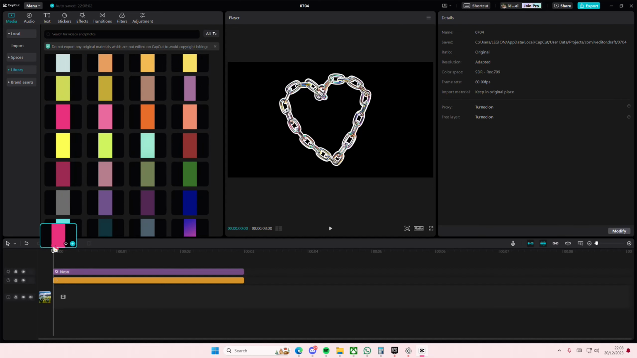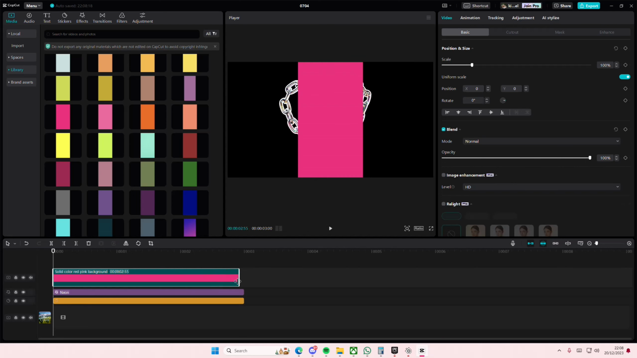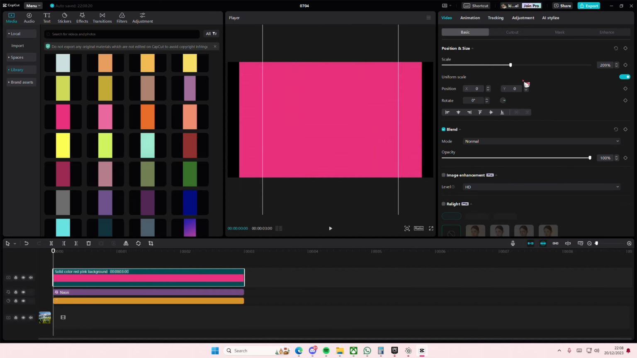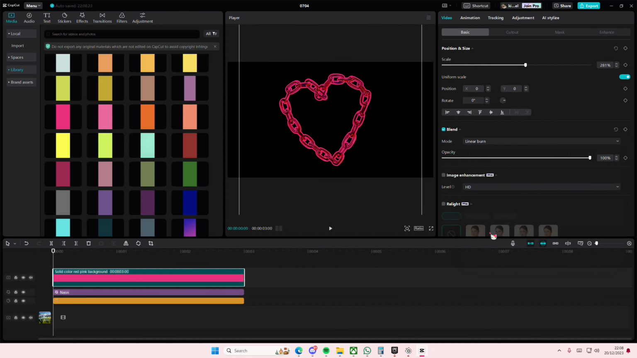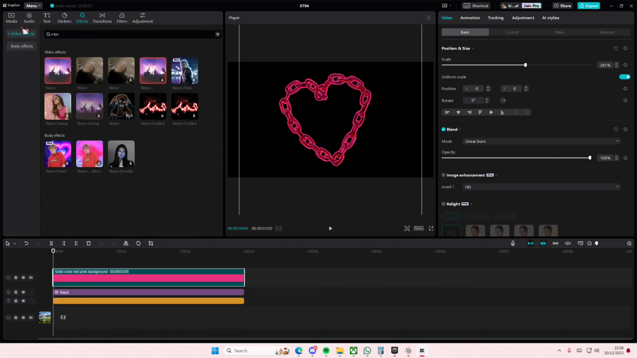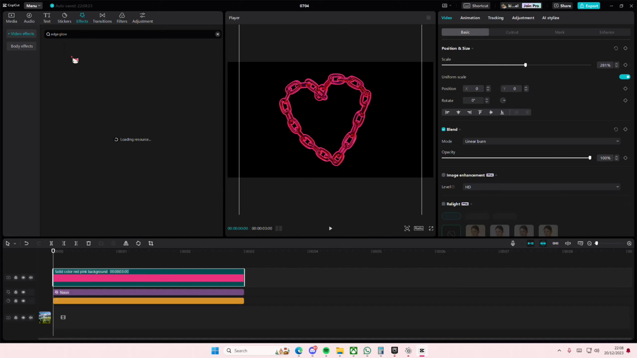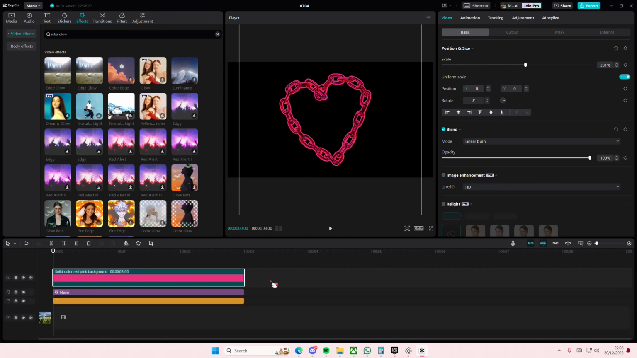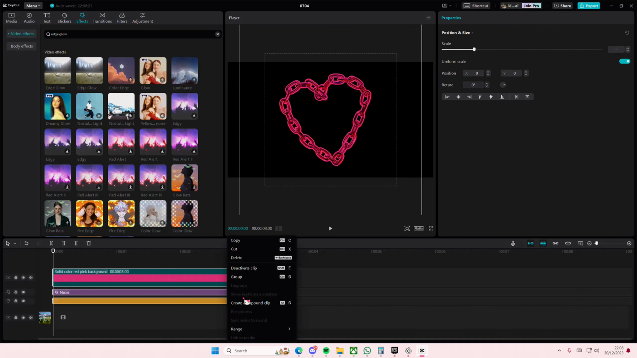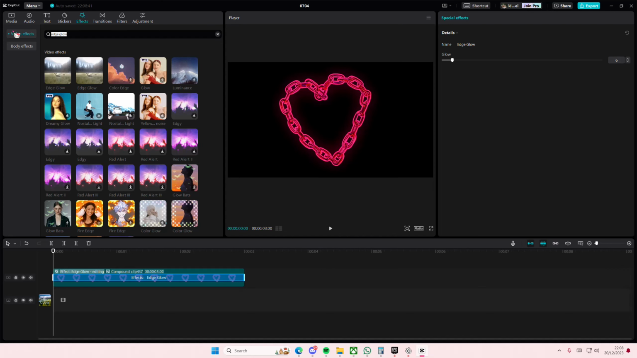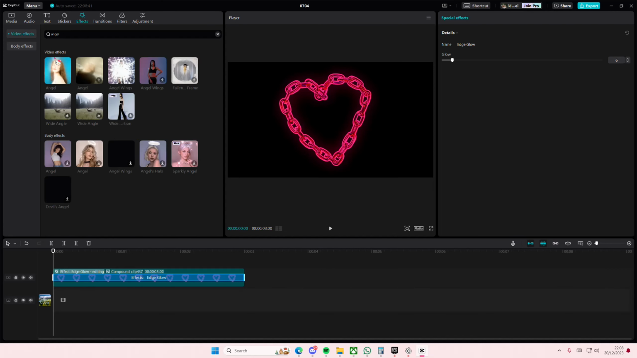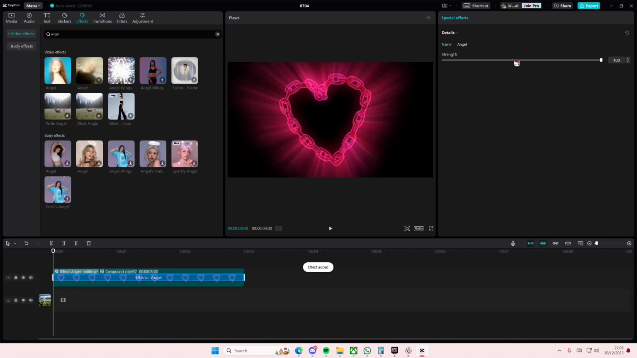I want this pink one. Scale it up, go to blend mode and select linear burn. Then you're going to go to effects again and you're going to search for edge glow. But it's better if you right click everything and create a compound clip first and then add in the edge glow. You can also add in the angel effect if you'd like to, but if not, that's totally fine.